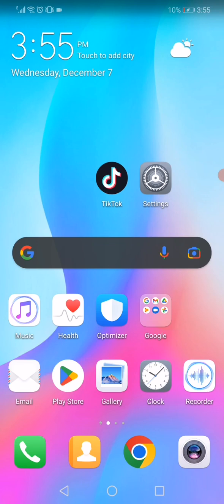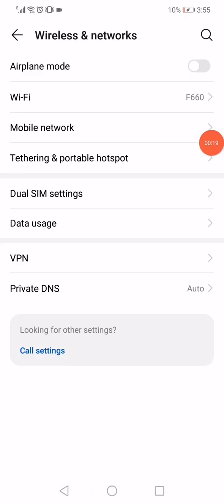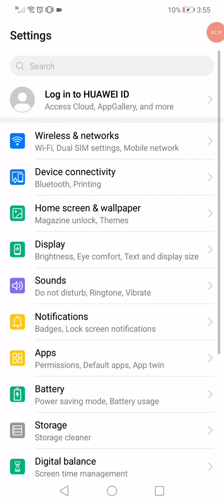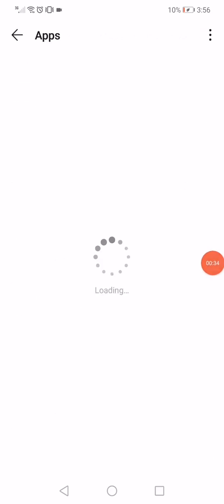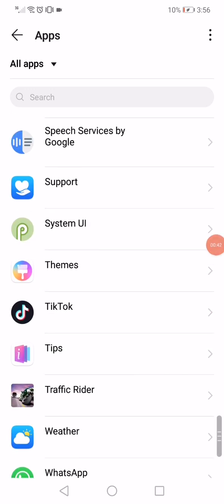All what you have to do is just open the settings on your phone, go to the network and wireless, go to the Wi-Fi, and then turn off the Wi-Fi and turn it on again from here, and go back, go to the apps. Now here wait a few seconds until it shows you all the apps that you have on your phone. Scroll down until you find TikTok and click on it like this.